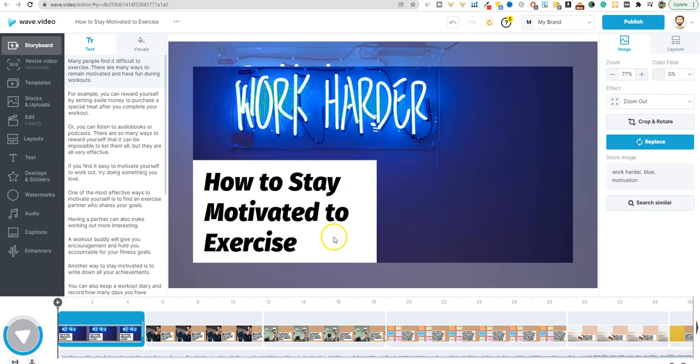So we're at how to stay motivated to exercise. What I like to do is I like the interface here too. It's very simplistic and you can find everything, the custom stuff on the right that you're going to be doing. You can zoom in, zoom out, effects, all kinds of stuff, different slides. And then if you want to go to different parts, like add a watermark or adjust the audio, add captions, enhancers, add more text on the screen, more custom editing right there, templates, stock uploads, all kinds of stuff. But it's very self-explanatory.